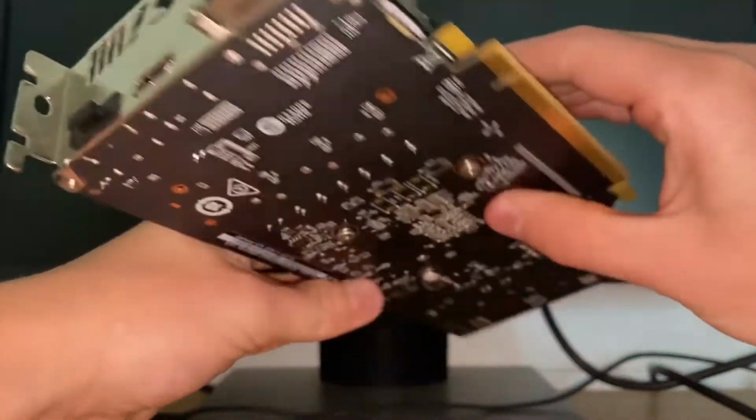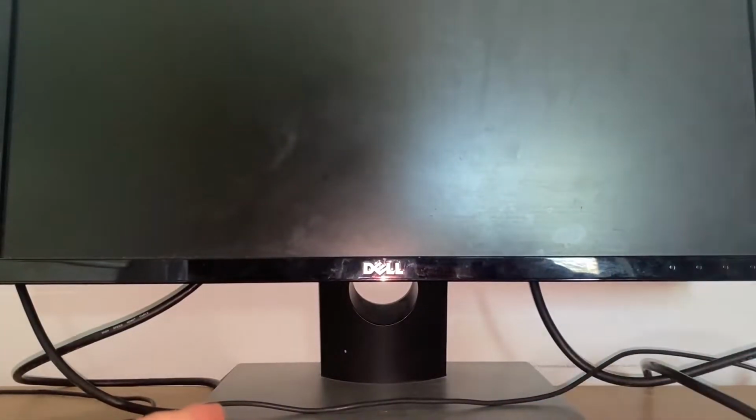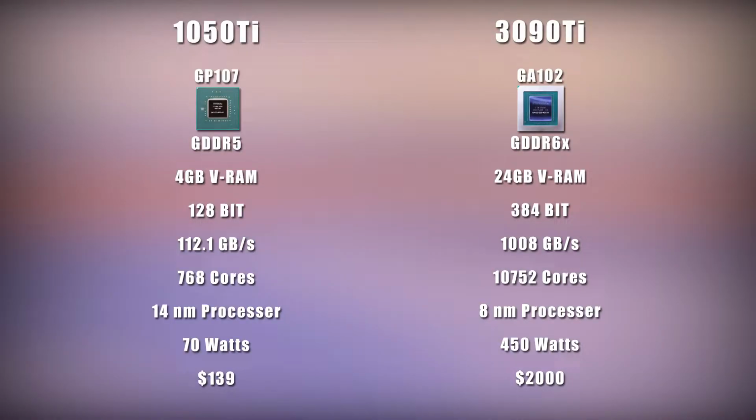Next, let's compare the specs of this card to one of the present day, just to see how far we've come in terms of the evolution of GPU technology. Let's take the new 3090 Ti specs and compare these to the 1050 Ti's. The main graphics chip for the 1050 Ti is the GP107. It has a memory type of GDDR5 for the VRAM, and the VRAM size is only 4 GB. The memory bus width is 128-bit, and the bandwidth is 112.1 gigabits per second.